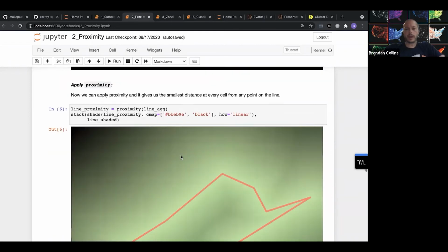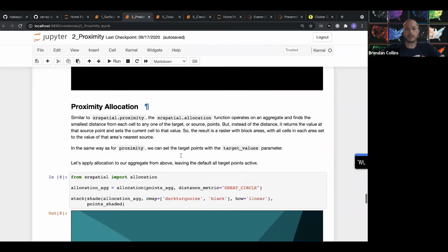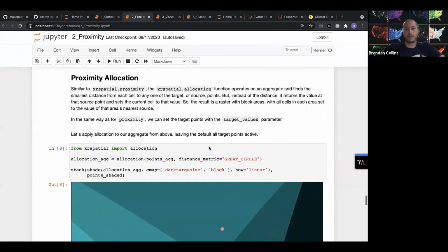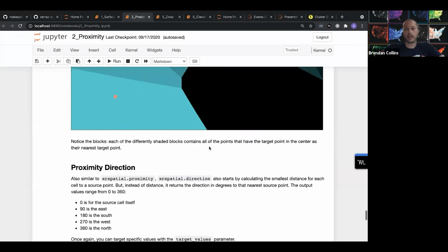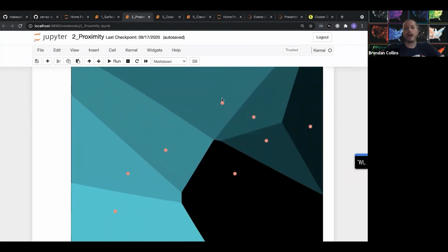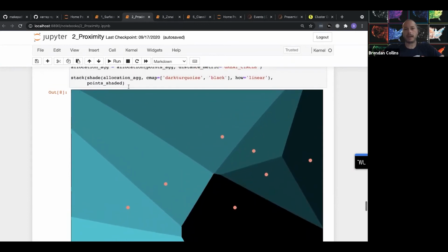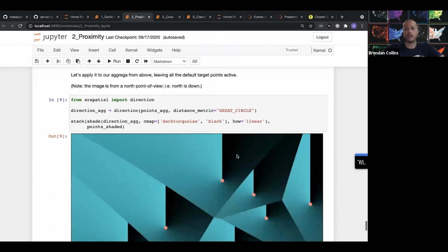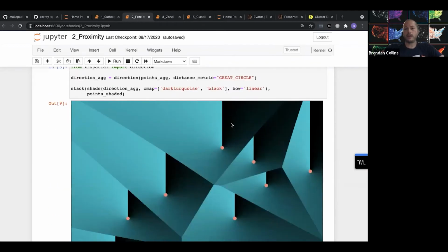Also, doing proximity direction. I want to just skip down to this, and there's a bit from the fire hose here, but we have proximity direction and proximity allocation. In proximity allocation, we have our same points, but we want the output raster to contain the ID of the closest point. That's what proximity allocation is doing here. We're stacking two images here to show the points and then their allocations. And then also proximity direction, which is the direction to the nearest point.